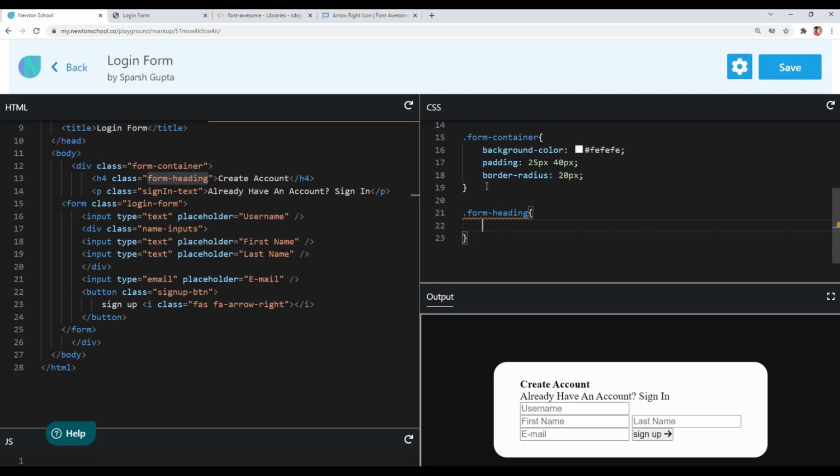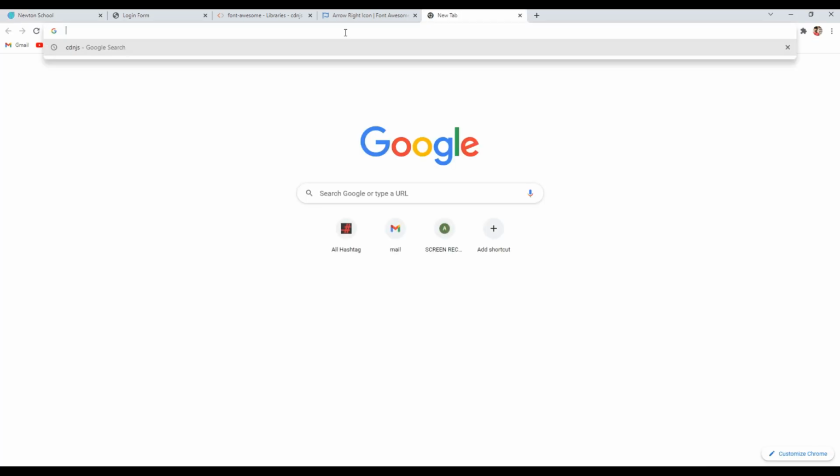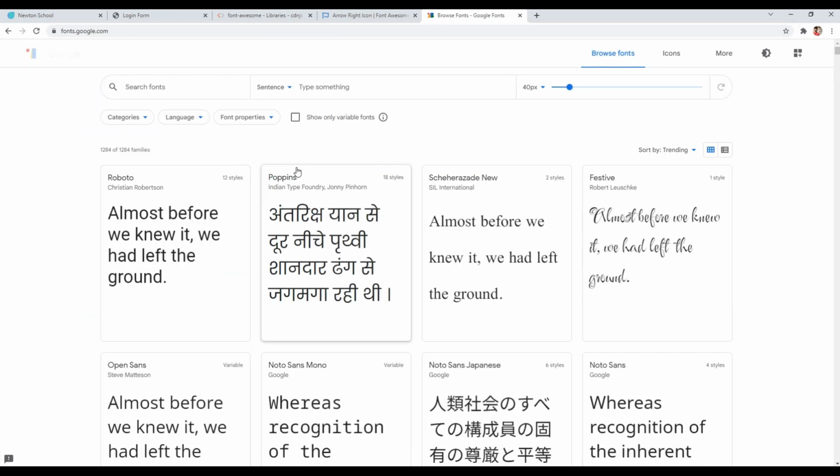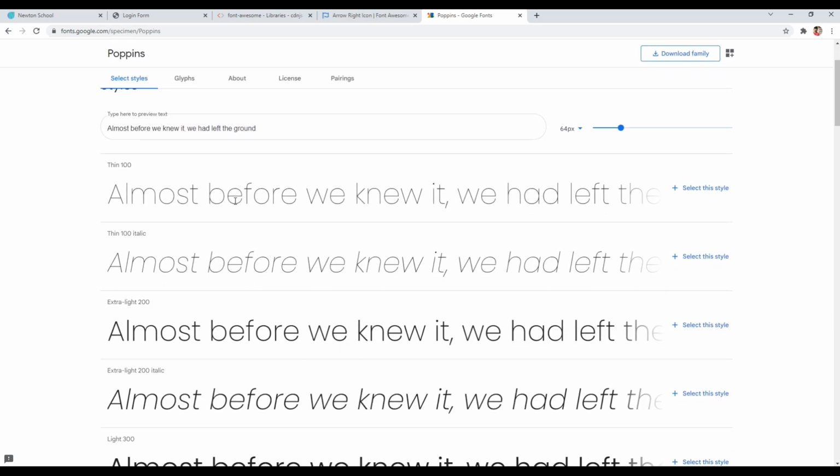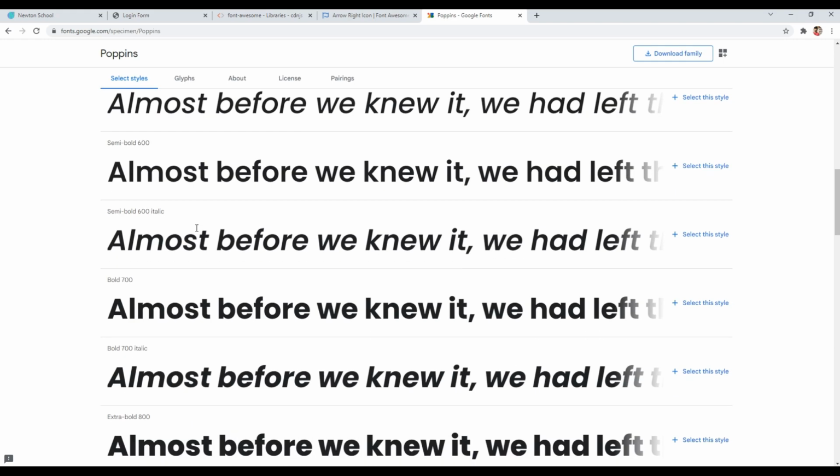The form heading we want in the center, so I will use text align center, and we want to change its font. Basically we want Poppins font in all of our form container elements. So let's quickly import Poppins font. Okay, so I will open Google Fonts. You can see we want Poppins font, so I will open it.